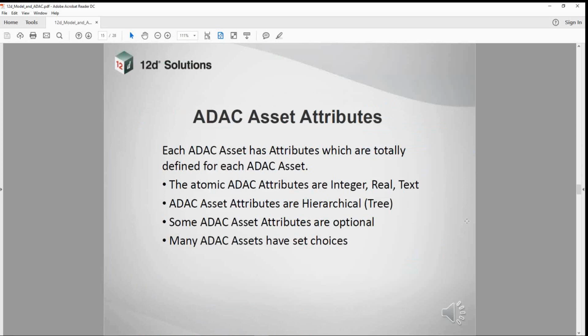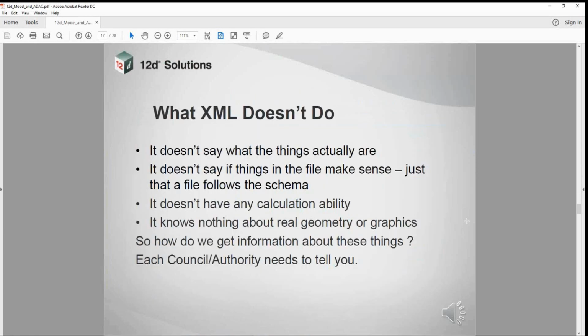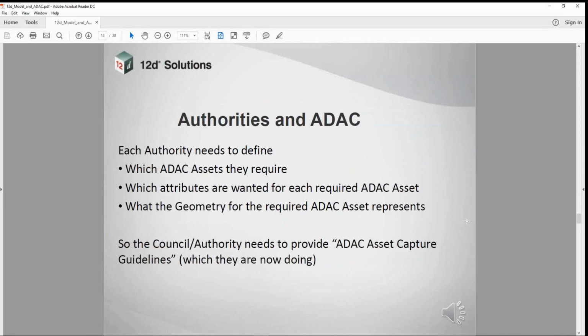So each of the attributes are defined. Some are integer, real, text, some are drop-down lists, and so forth, but there are usually quite a few choices. Here we're looking at a rectangular sewer manhole, and we're looking at the length and the width, and if they're to be defined in millimeters, it shows you on that screen. So we're looking at the XML file.